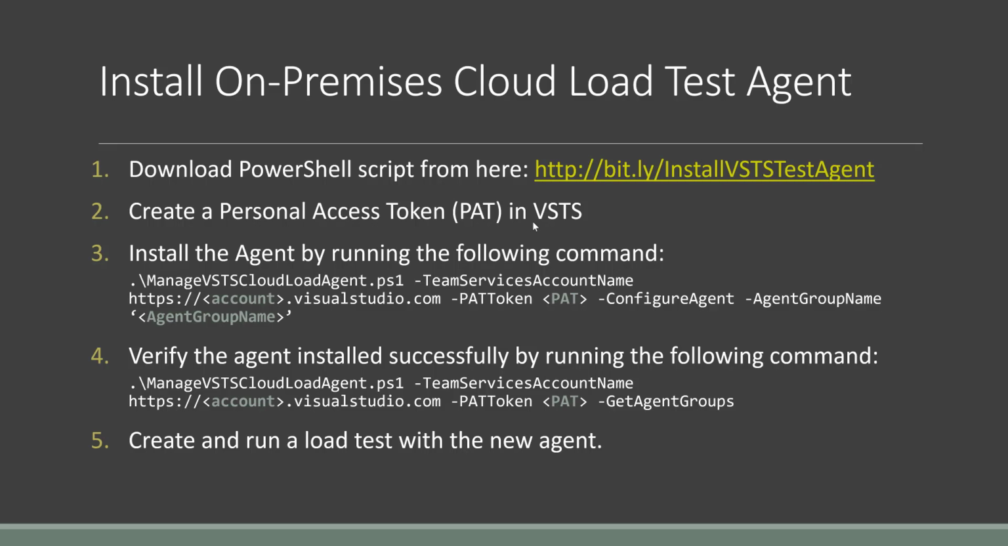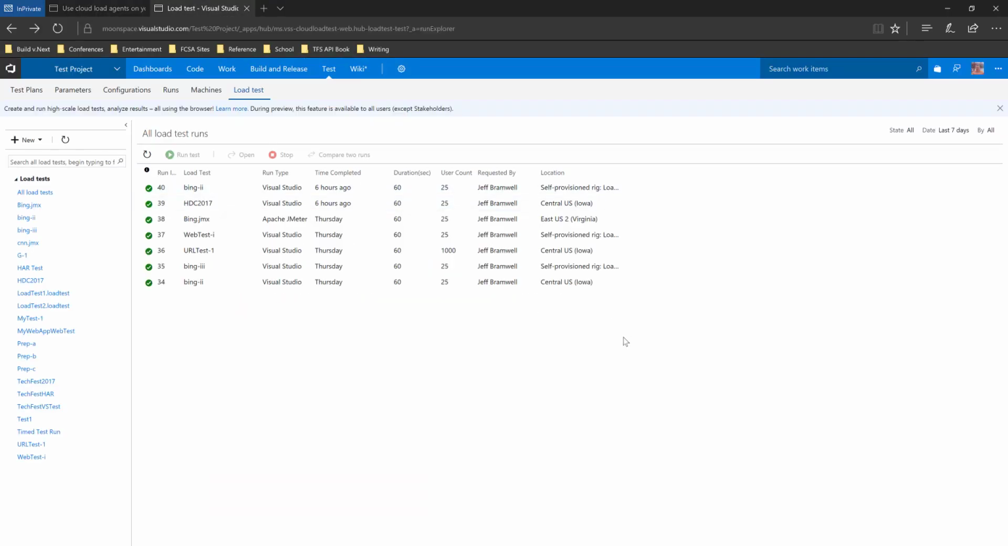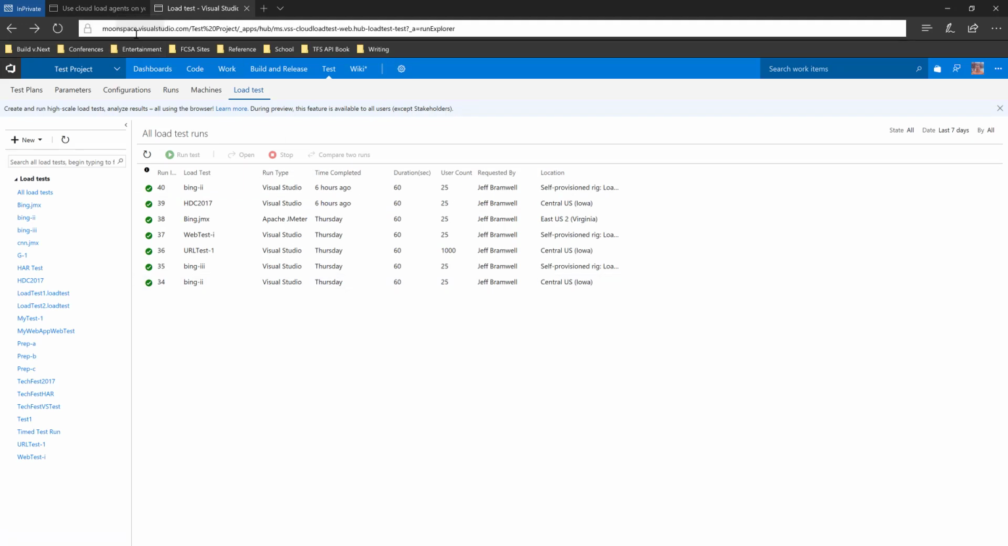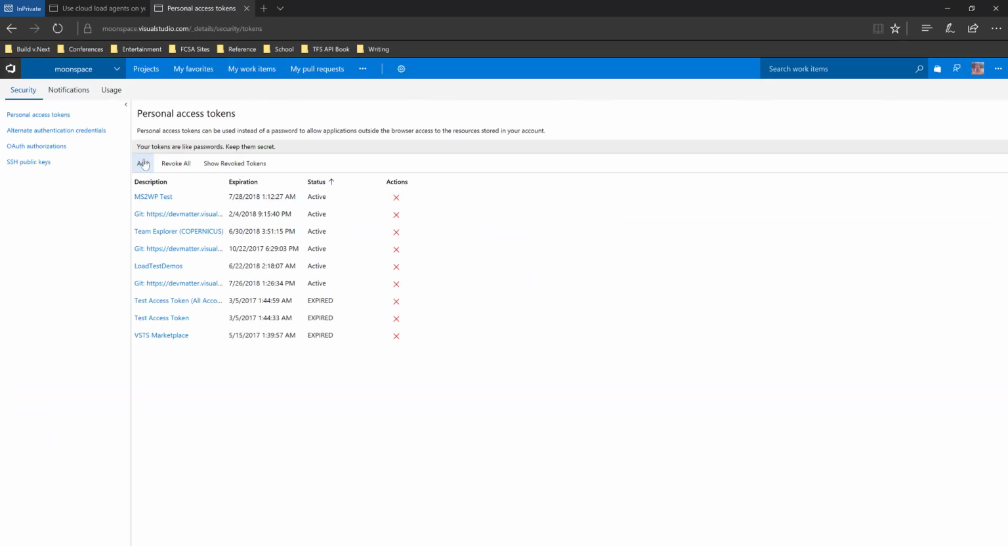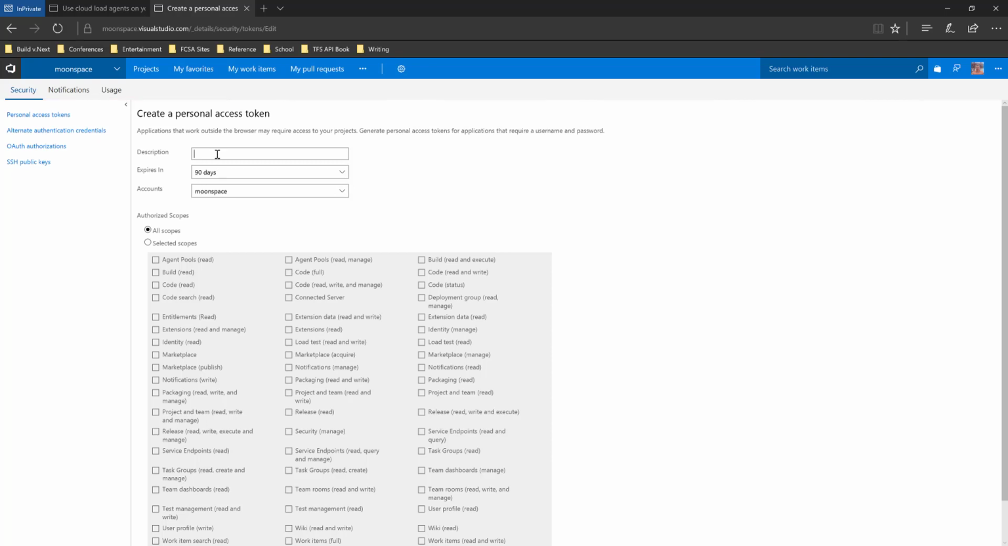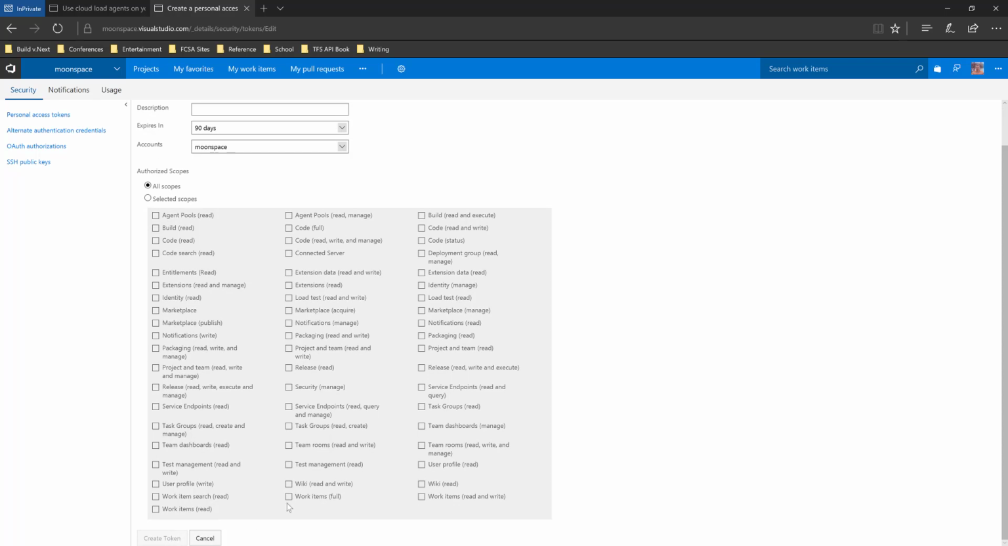So we'll go back over here. Bounce out to your favorite VSTS account. I'm using one called moonspace.visualstudio.com. Click on your profile picture in the upper right hand side, then click on security. Within here, you can click on the add link under personal access tokens. Then give it a description, whatever you want to call it. Set the expiration for 90 days, 180 days, 1 year, whatever works for you. And then select which account you want this to work with. It'll default to the one you're in, but you can also say all accessible accounts. I leave the scopes to all scopes for this purpose. And then click on create token. I've already created my token, so I'm not going to do that again.